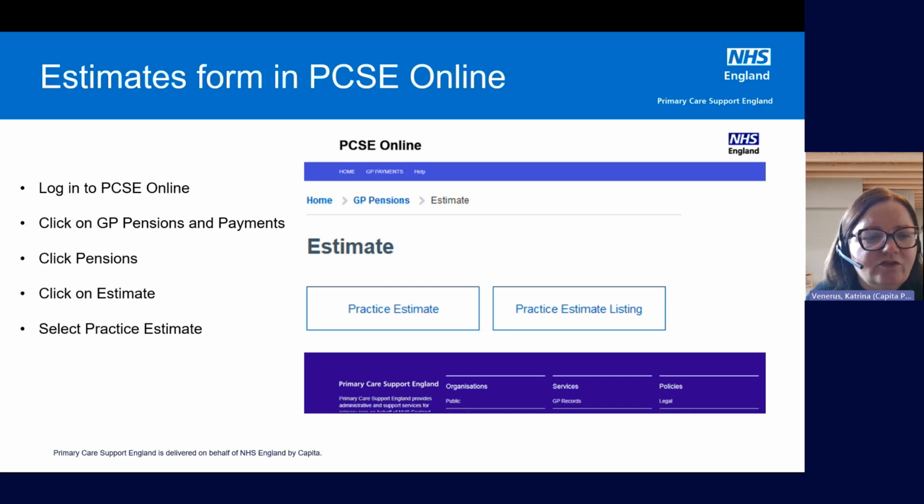So if we move on to the form itself on PCSE Online, Debbie will talk about user management and making sure you've got the correct role to access. But if you have the access role to be able to complete estimates on PCSE Online, then when you log in, you'll see one of your options will be for estimates. When you click estimates, you'll see 2 buttons like you see in front of you on the screen now. To the left is practice estimate, and to the right is practice estimate listing.